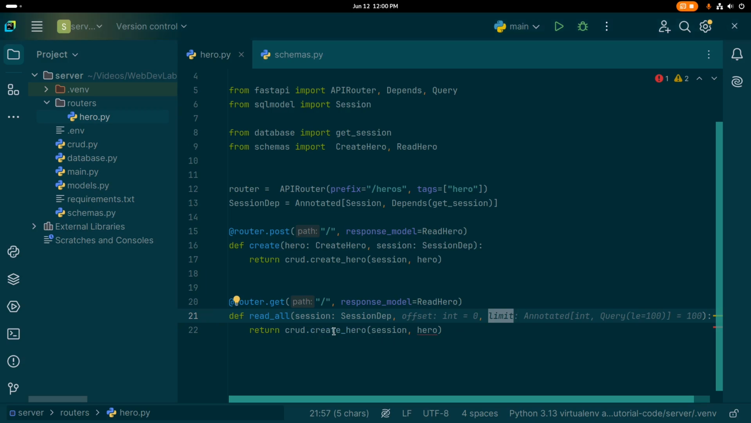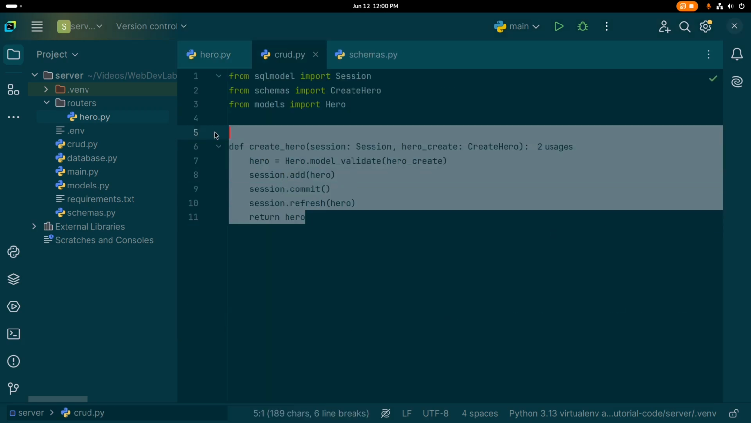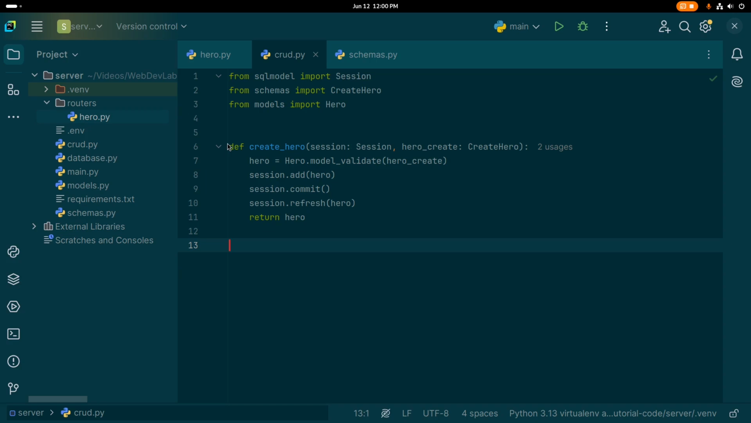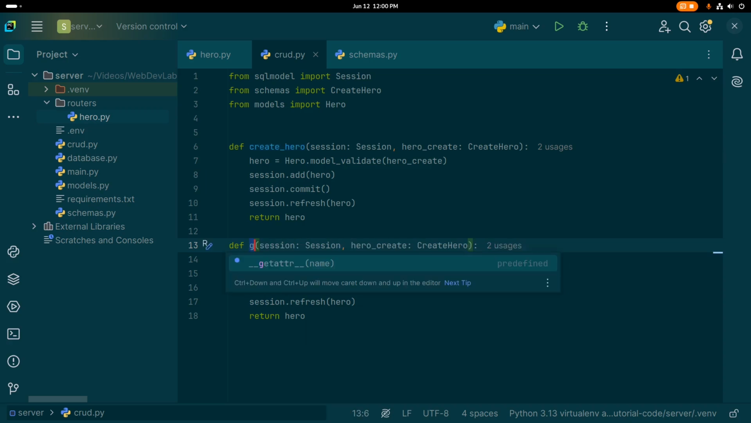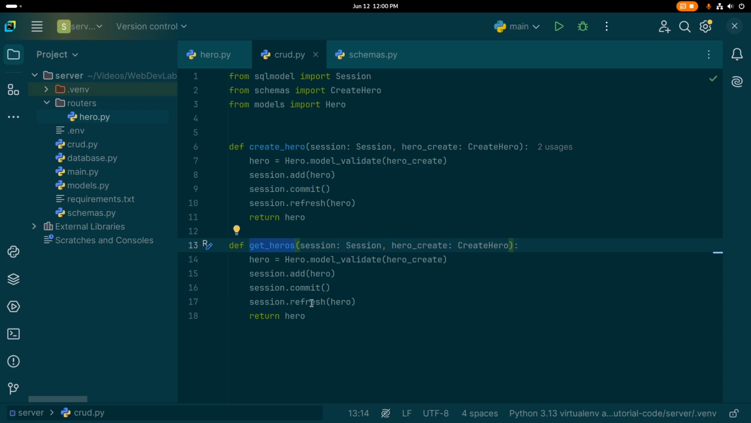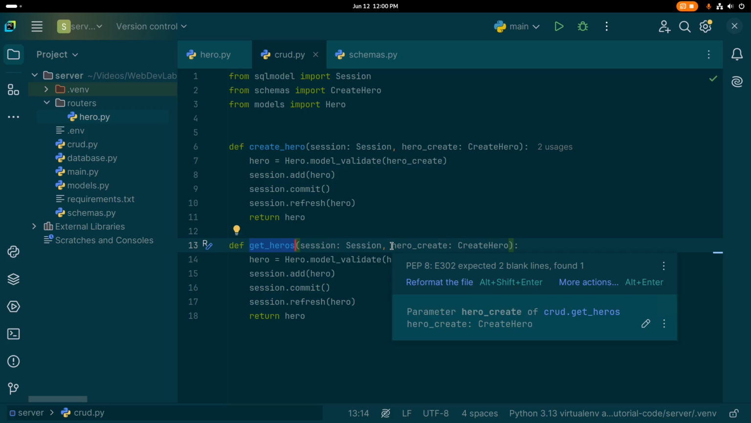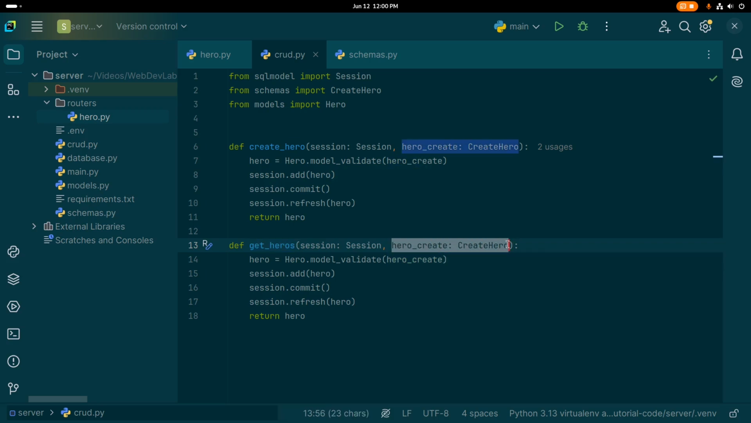Here inside CRUD, let me copy and paste the function below. We are going to change the name of the function. This is going to be get heroes. The first parameter we are going to take is session. The second one will be offset. This is an integer field, and by default it will have 0 value, and the limit also is an integer field.